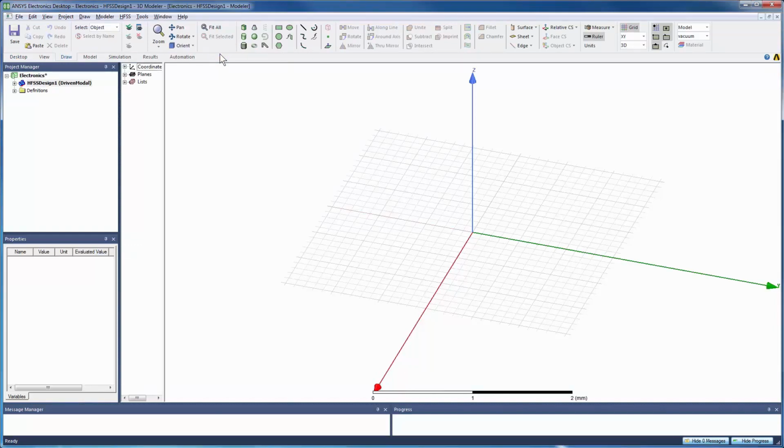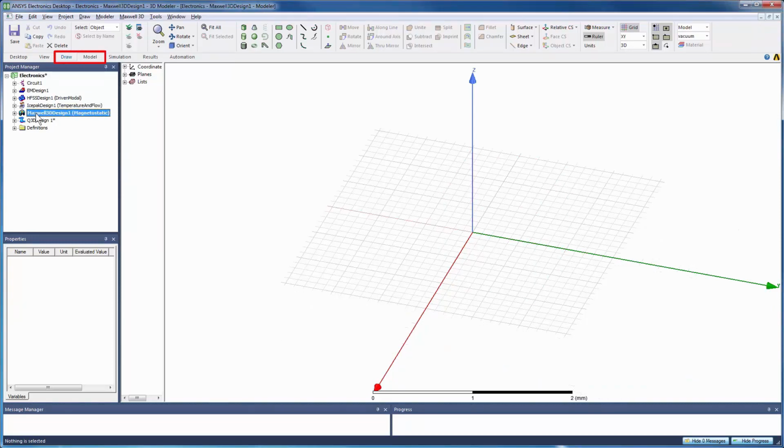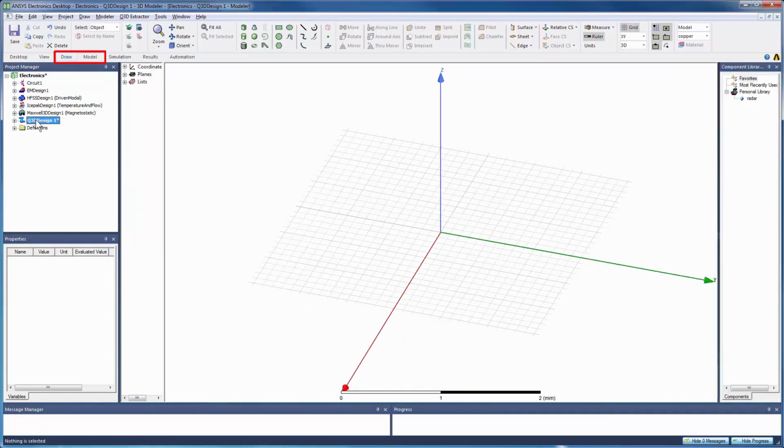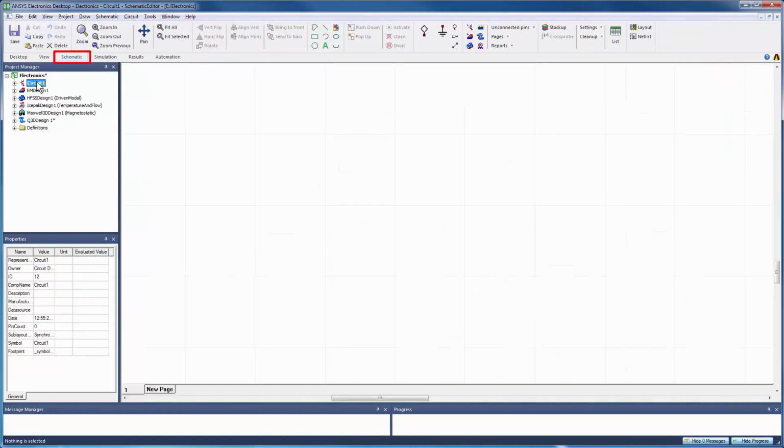Inserting a design introduces other tabs into the ribbon. The tabs you see depend upon the design type that's inserted. For example, HFSS, IcePak, Maxwell, or Q3D Extractor design types will add the Draw and Model tabs, whereas HFSS 3D Layout and Circuit design types add the Layout and Schematic tabs respectively.